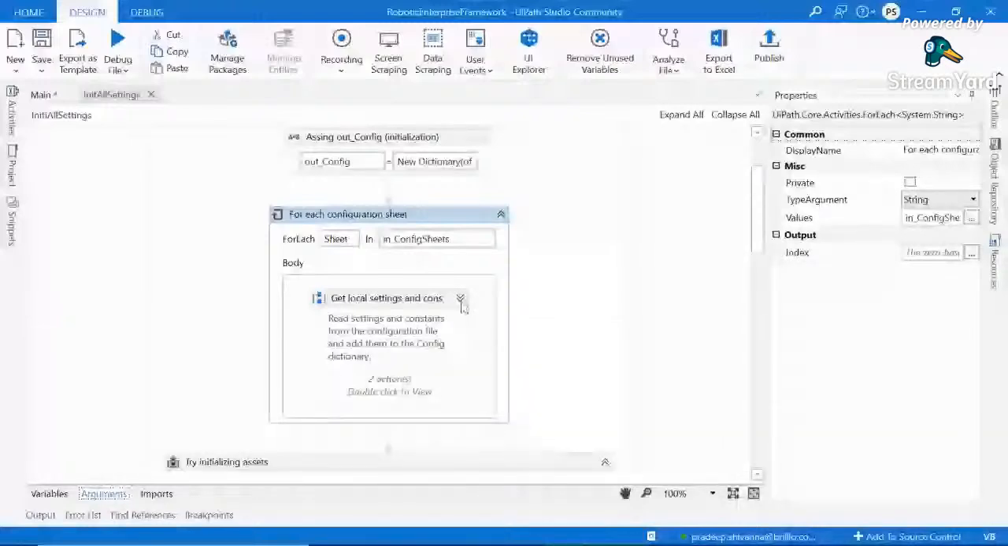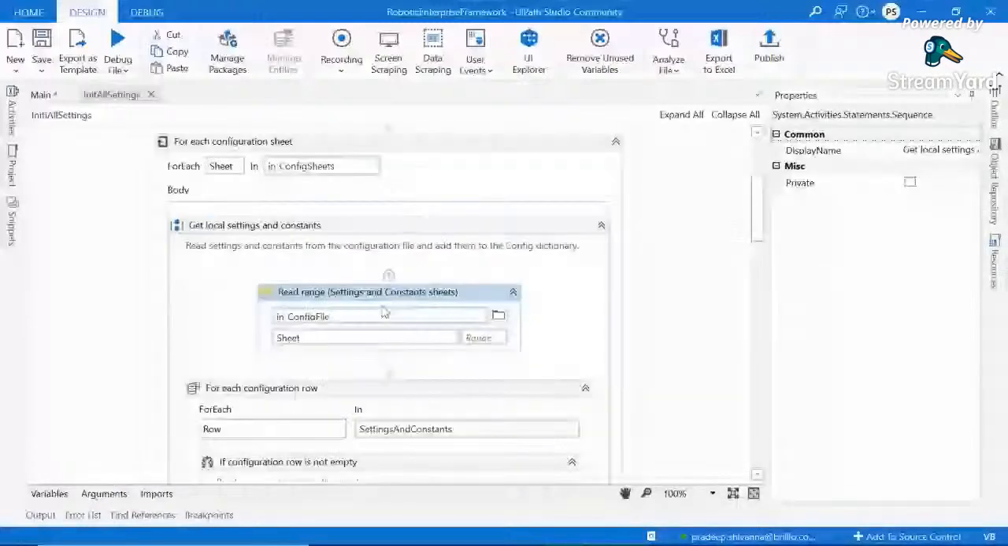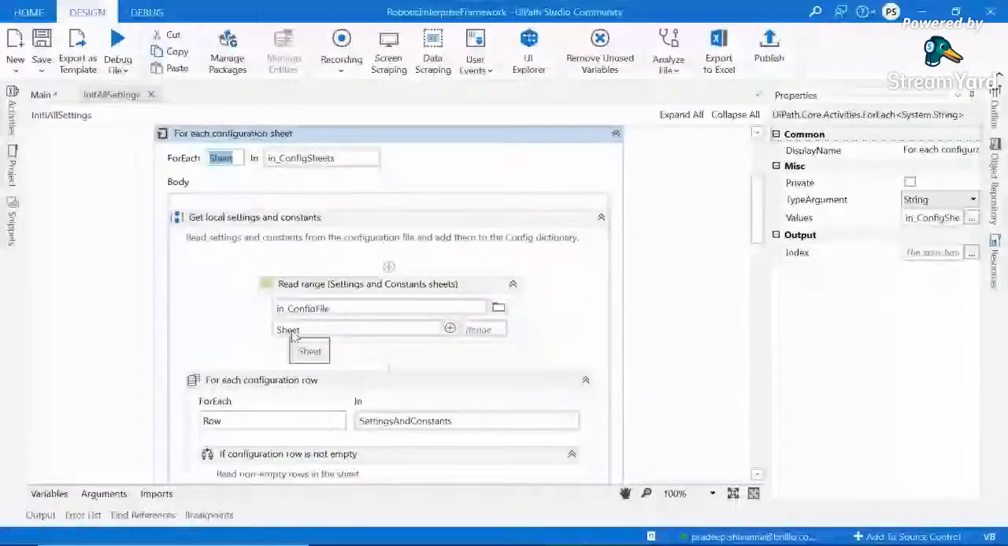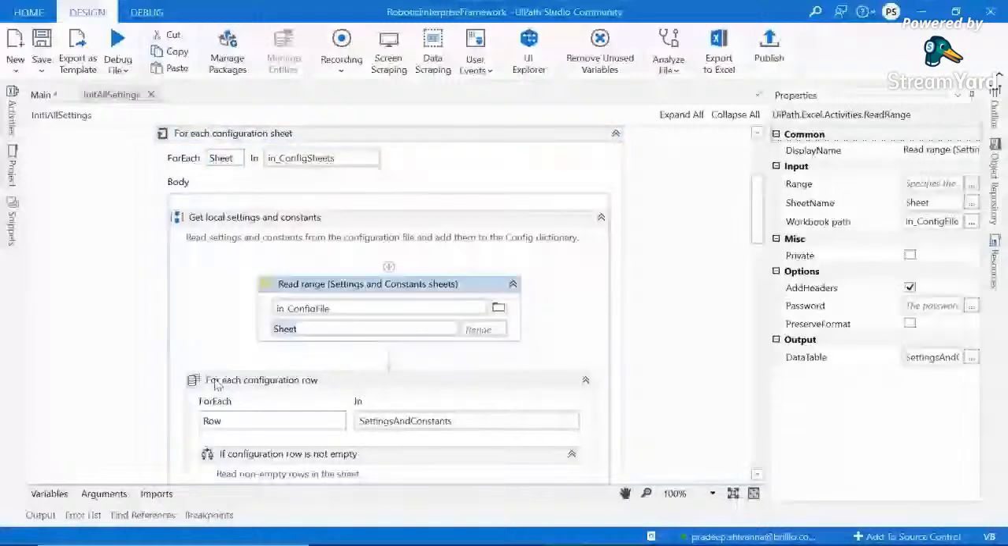In the config file, we are reading a config file, which is nothing but our file path. Sheets is nothing but an array of config sheets. When we are doing the first loop, we will have the sheet as settings, and there we are getting a data table as settings and constants. You can minimize that.